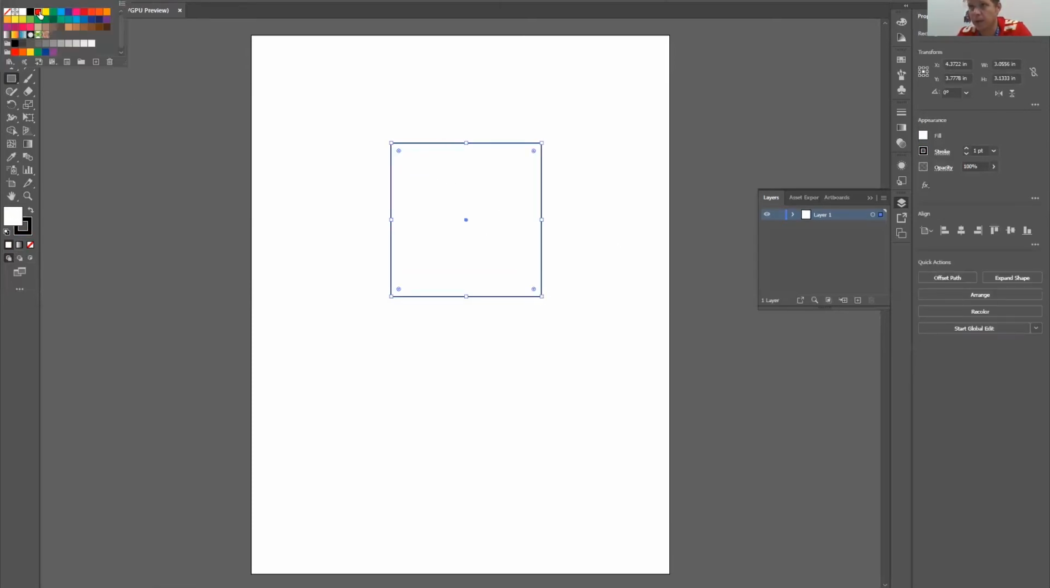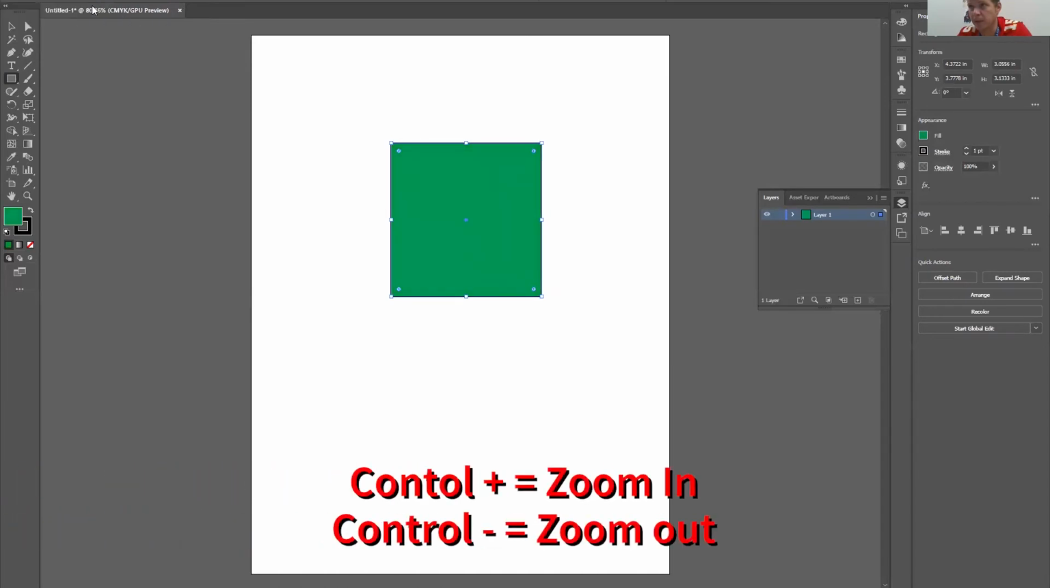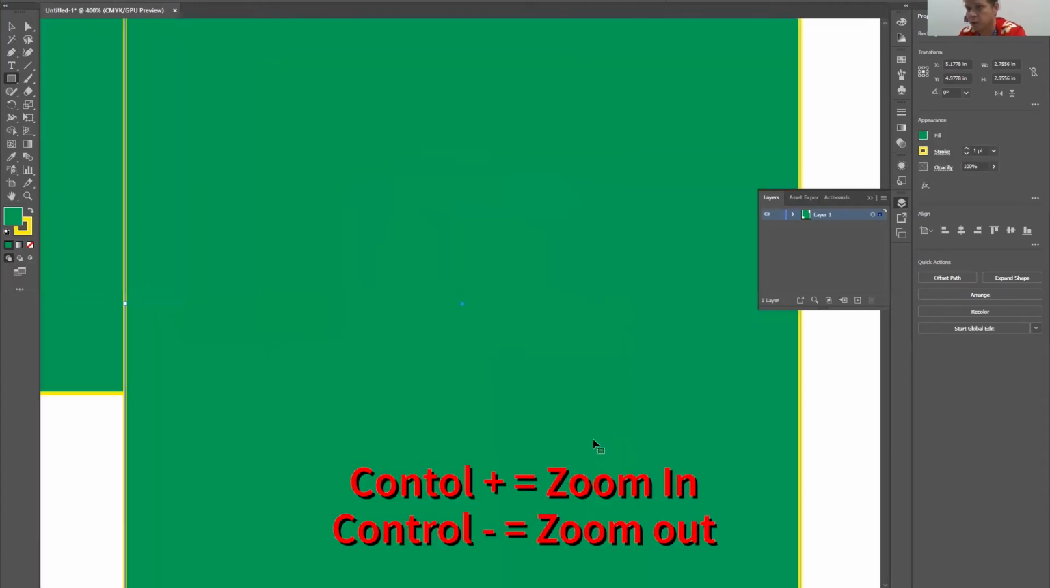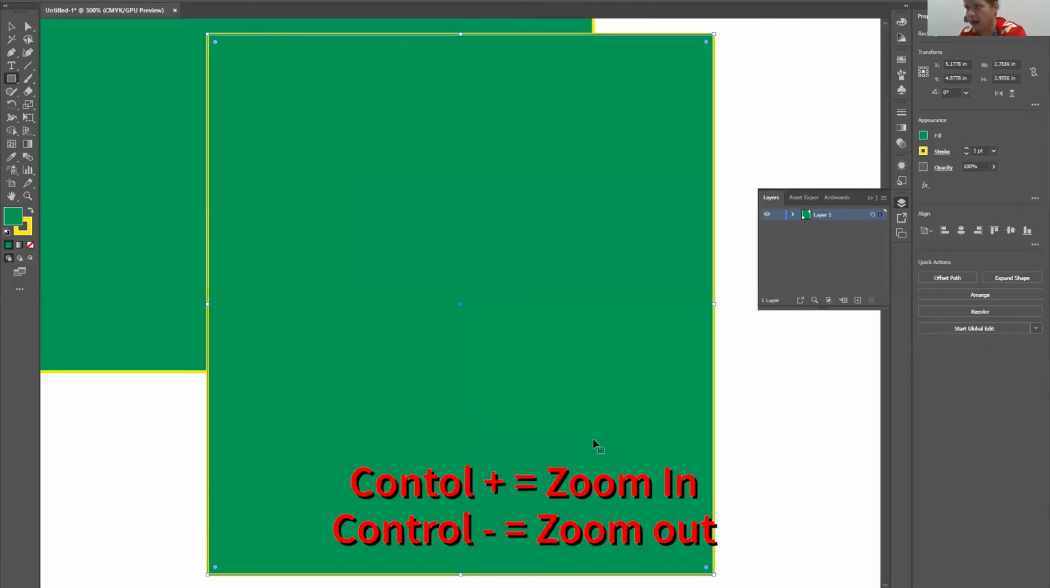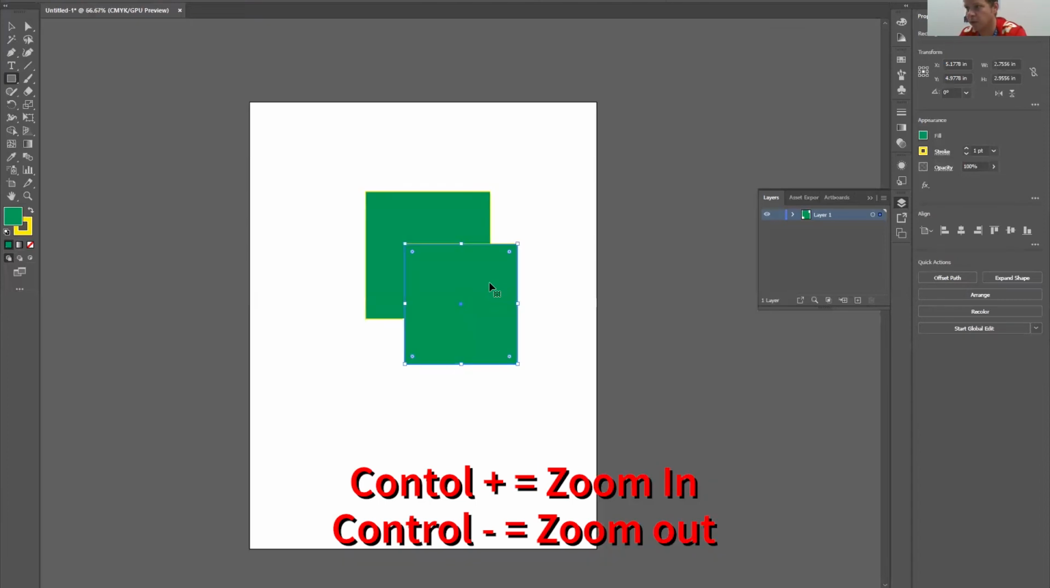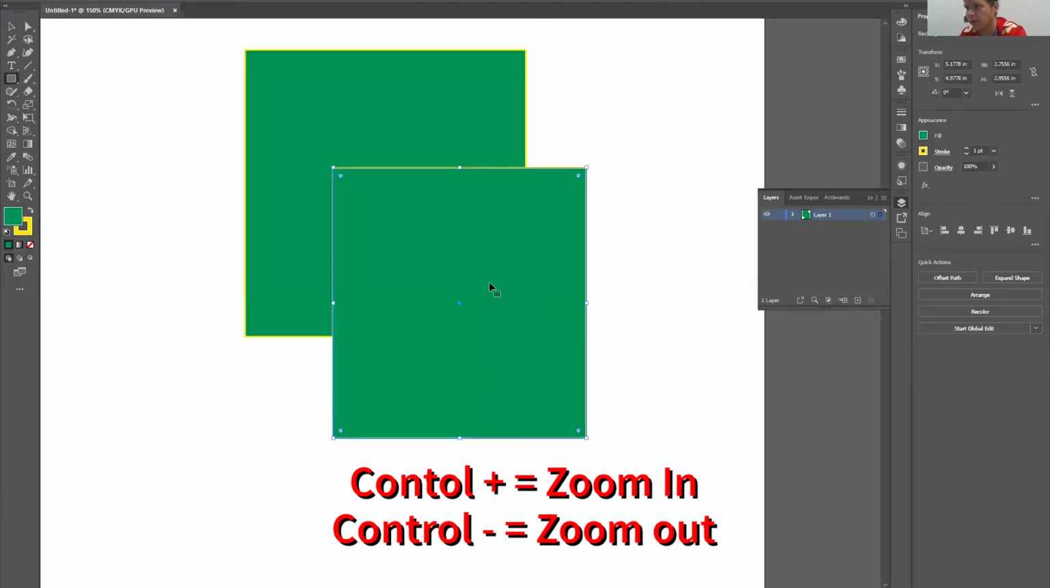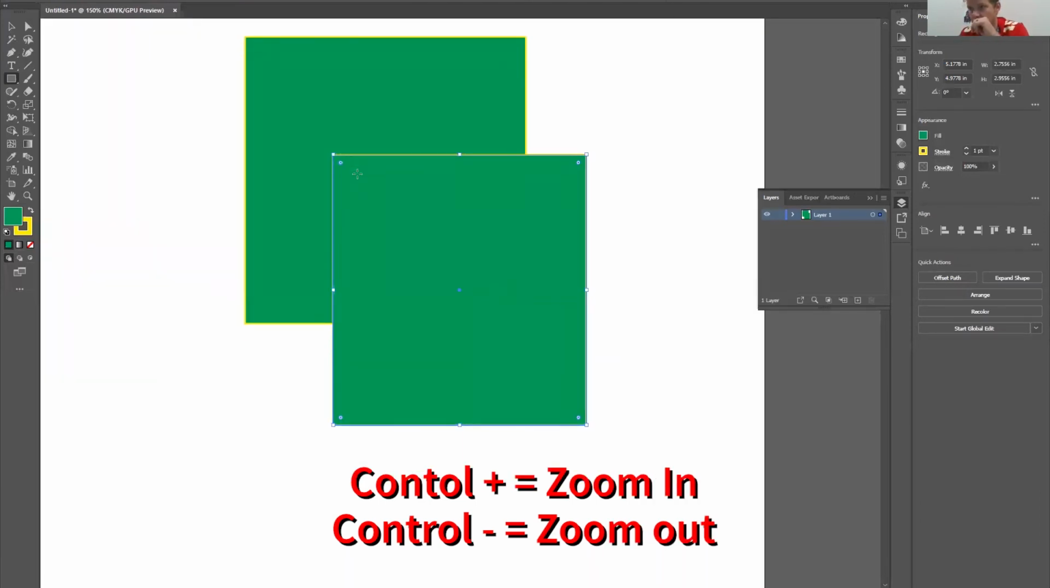Another important shortcut is how to zoom in and out on the fly. Control plus will zoom in. Control minus will zoom out. Practice that. Just get the hang of that. Control plus, control minus. That will allow you to zoom in and out.